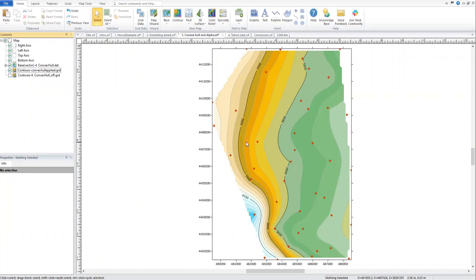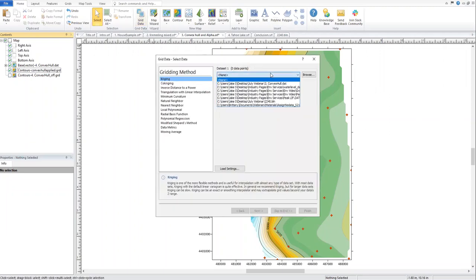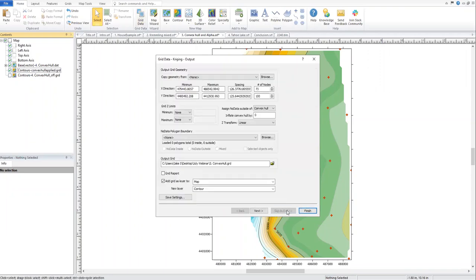And an alpha shape can be created around a set of data points in a base layer, or used to assign NoData directly in the Grid Data or Grid from Contours dialog. So let's bring up that Grid Data dialog again. And we're going to use the same data set and the same default settings so that we can really compare the difference between the two methods. And we'll go ahead and choose alpha shape from the Assign NoData outside of dropdown.